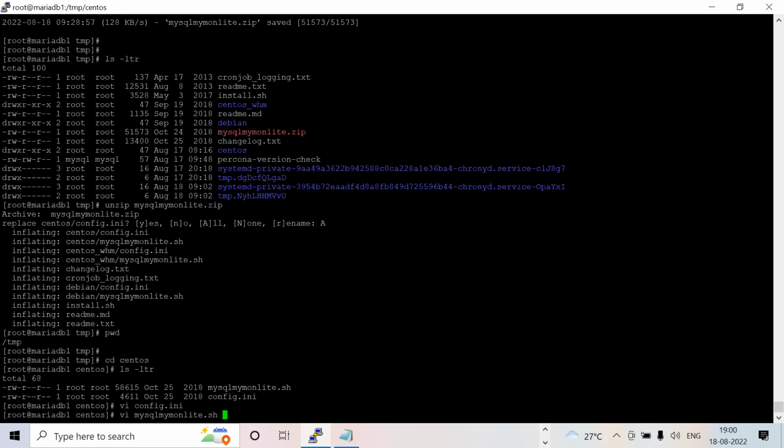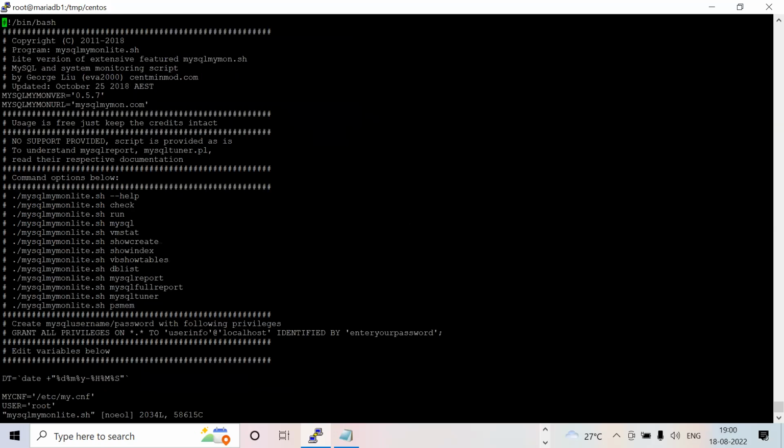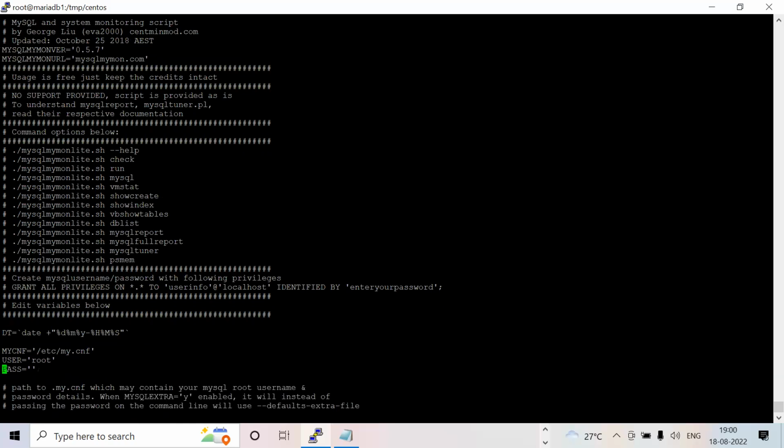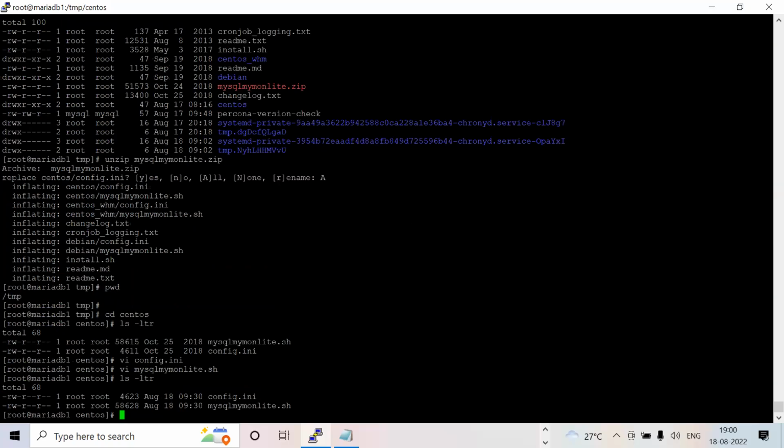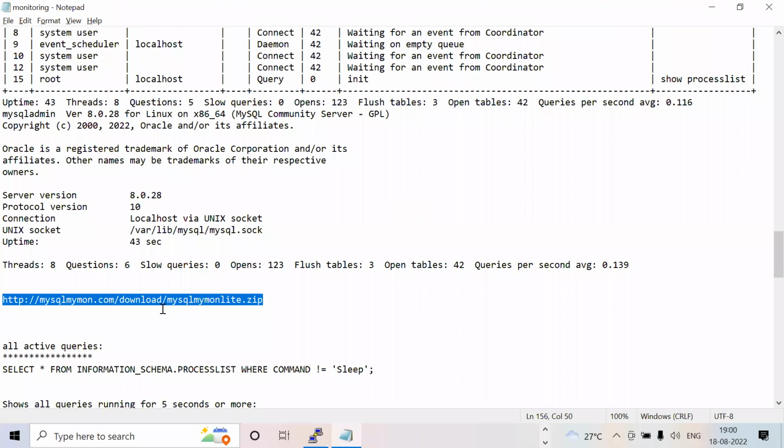Open this one, MySQL Mymon. This one is there, right? Script is there. Little bit scroll down. Here also you can give the password. Only the password is enough for us. 123. Okay. Done. Escape colon WQ. ls -ltr. These two things are there, right? How you can use it actually, I will come to this one a little bit later.